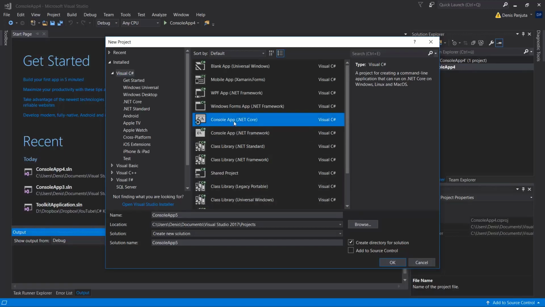Once you have selected the console app, you can give it a new name. You can call it however you want. Console app 5 is fine in my case, because this is just going to be a helper project in which I'm just going to explain the basics to you. And then we are going to apply those in a different project to the actual app that we want to build, or to this actual program that we wanted to build, which is this toolkit application.